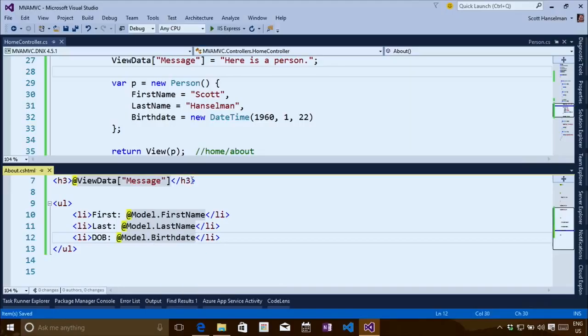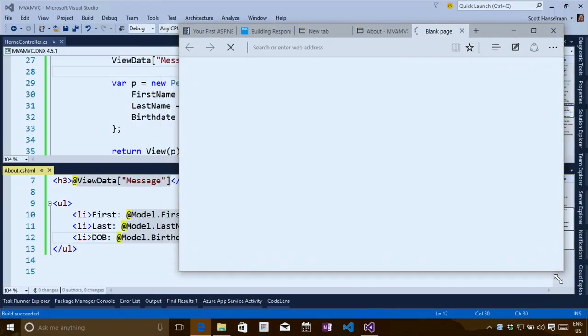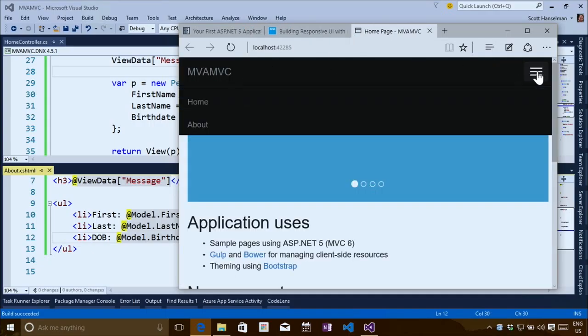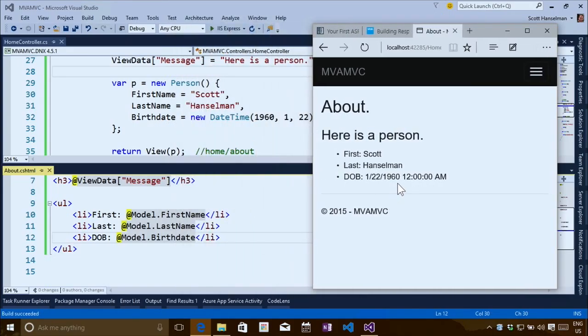Okay, so I just finished that up and put in last name. What happens if we run it now? All right, let's do it. I'm going to run without debugging for speed. Let's take a look at this. And we put that in about, as I recall. Yes. Look at that. Now that's interesting. Notice also the date of birth.